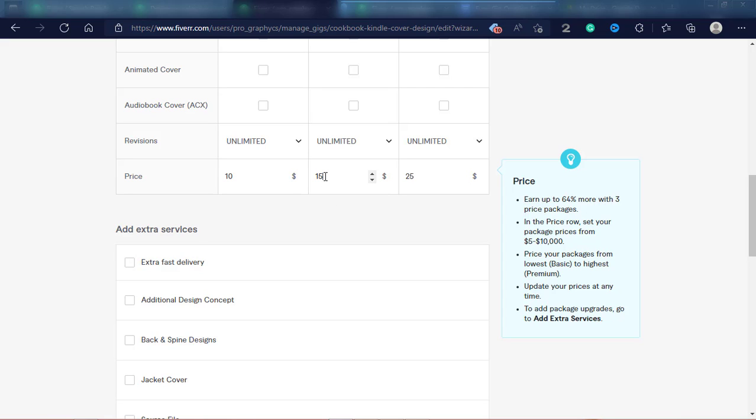See the way I priced it: 10, 15, and 25. You will feel this money is not much, but imagine you are having 10. If you do 10 of this every month, that's over $150. If you are able to do 10 of this every month, that's over $200 just on this gig alone, and you are going to have multiples of this. I'm going to tell you all of that.